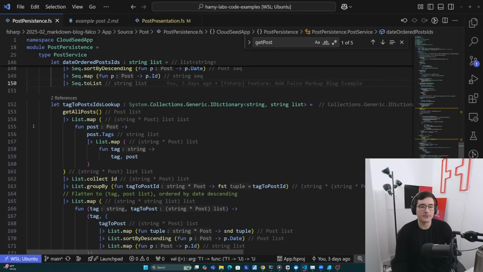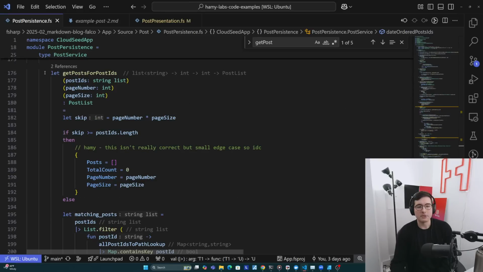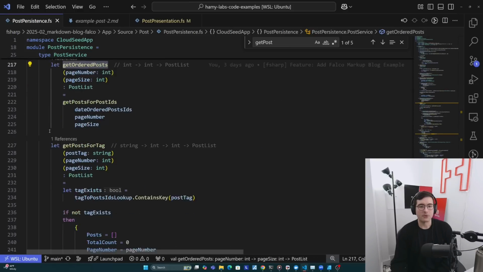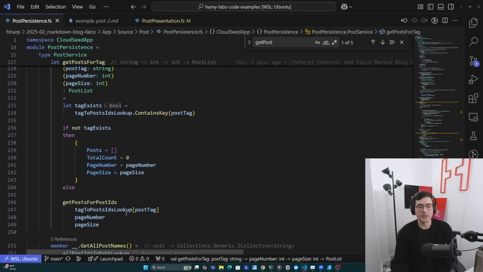Then we do the same thing for tag posts to IDs lookup. This is a little bit more involved, and so you can go through it by yourself, but basically we're just mapping all this stuff to all of their tags, grouping by the tags, mapping them so that we get tuples of tag to ID list, and then we're creating a dict of that. And then we just have some helpers here for, given post IDs, let's paginate these. And we use that to help us with our ordered posts across all posts and for our tag posts across just posts in the tag.